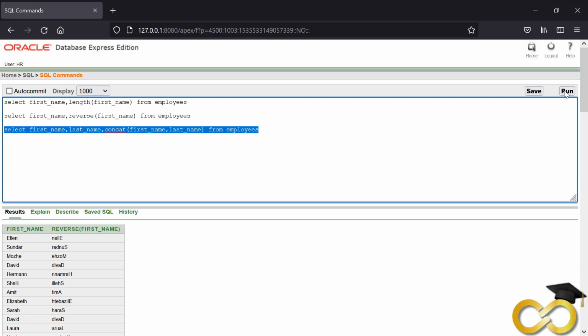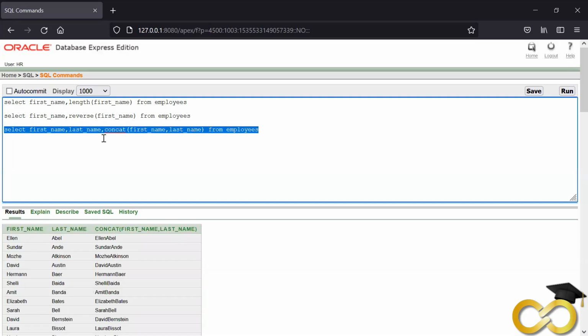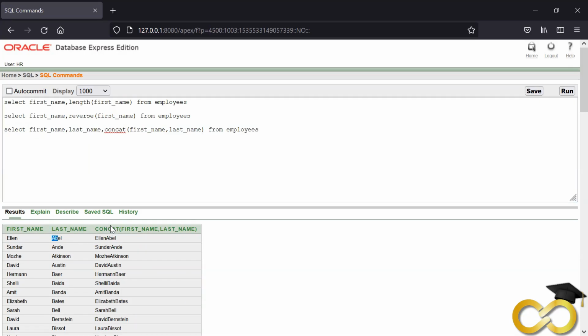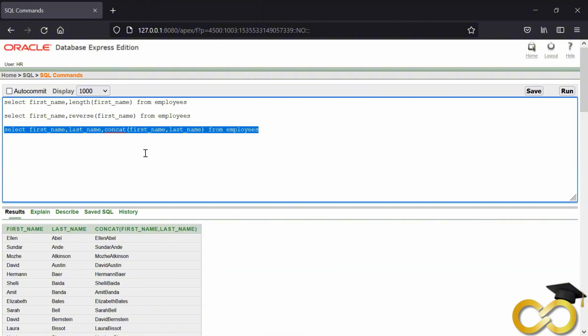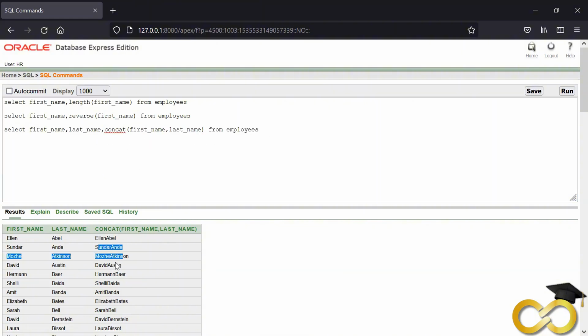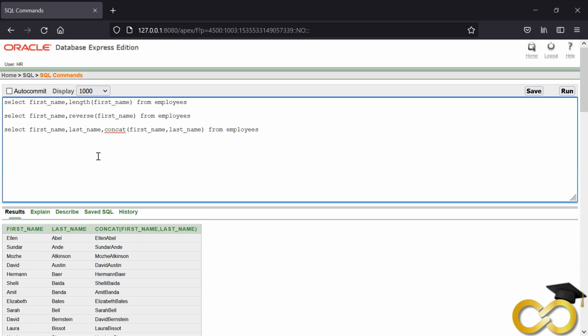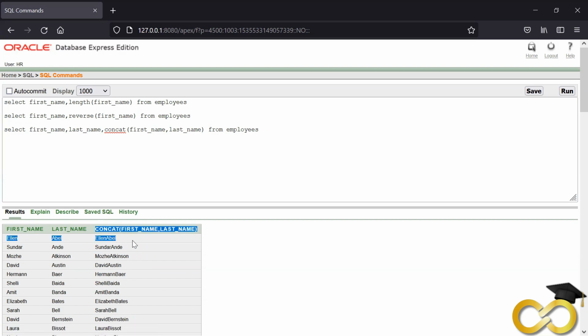This concatenation function will concatenate our first name and last name. See here, this is our first name and this is our last name. And while using the concat function, both the first name and last name are concatenated into our single name. So in this scenario, we can use it. And also, when seeing this output, the column name is coming as concat first name last name.